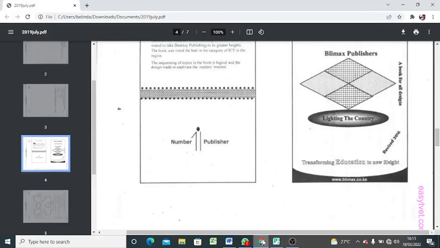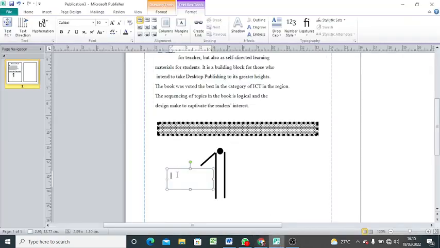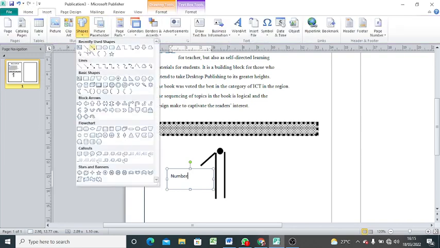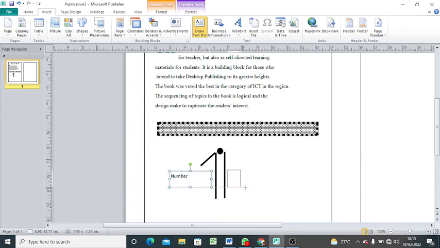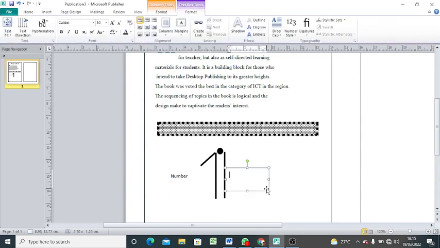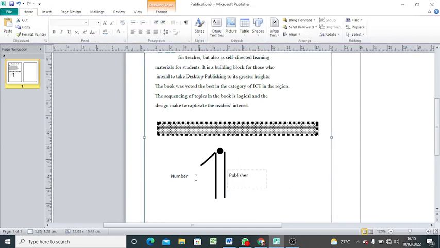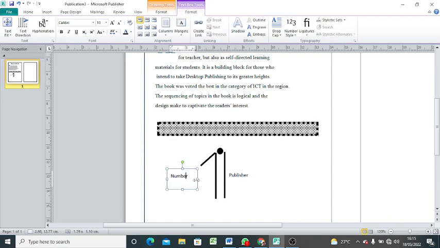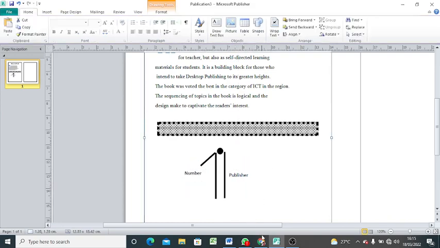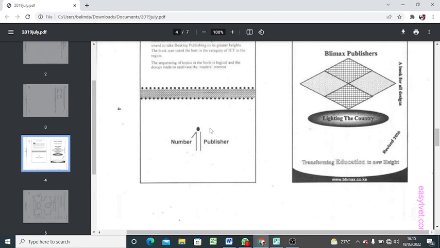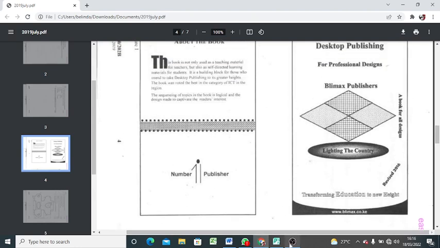then just try to see number publisher. Therefore this one I have number, then I go again insert, shape, I take the shape, then this one here I just type the word publisher, that way. Therefore if I need this one to be closer, then I need to put it like that. Therefore there we are, guys. You see now how I have been in a position to accomplish that side.